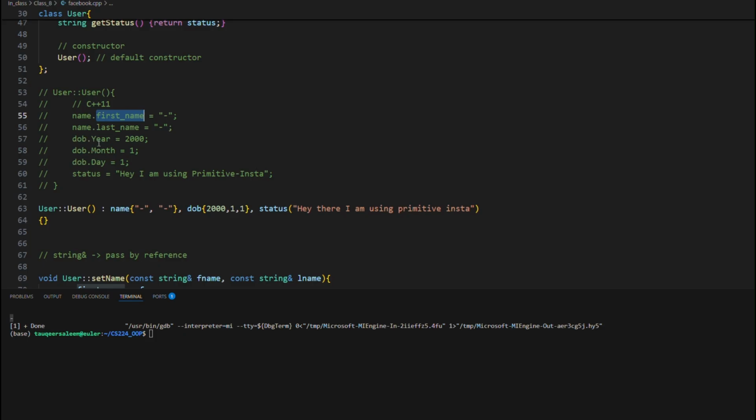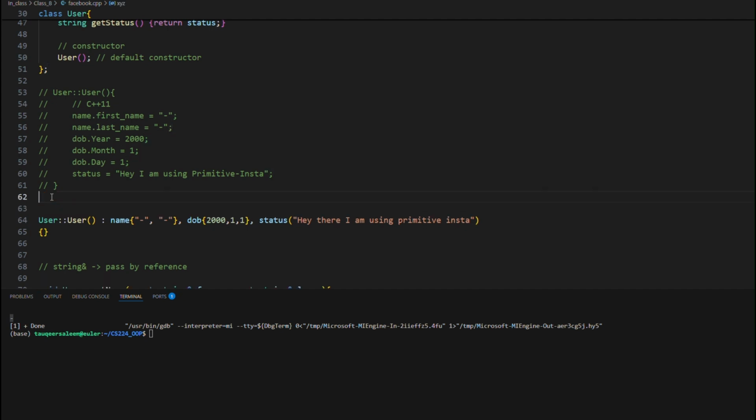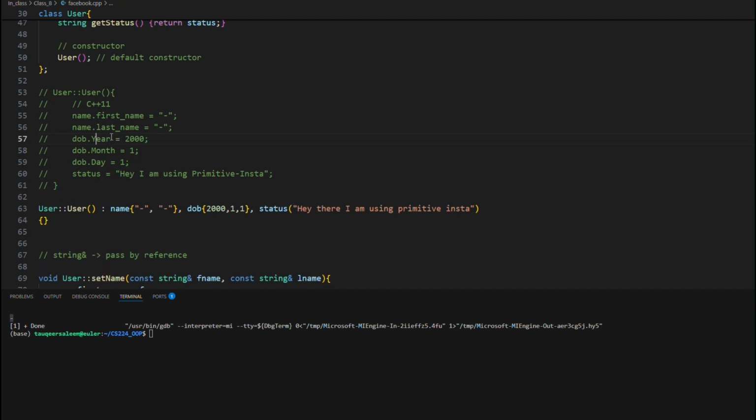Similarly, in case of integers, first a data structure called DOB is created, and its data member year is created, and it is assigned a random garbage value, just like when we used to do int xyz. This is assigned a random garbage value, right? Similar thing happens over here, and then and only then this 2000 is assigned to the year variable, which makes it inefficient because there are multiple assignments going on over there.